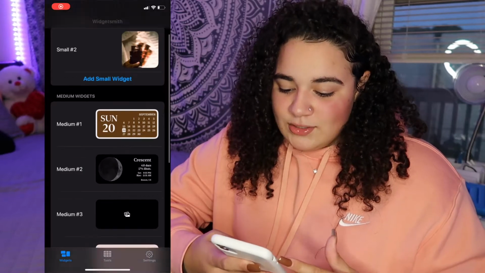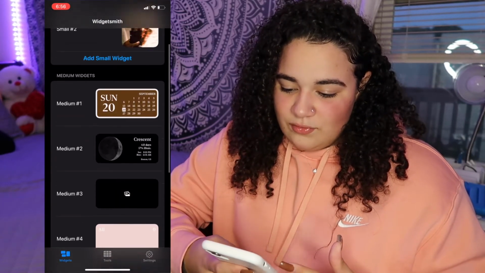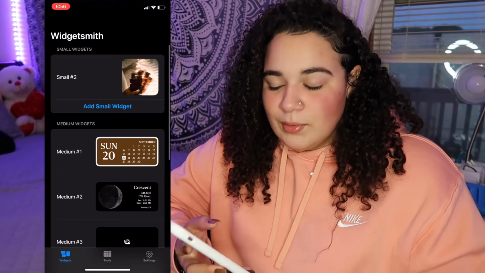To create the things on your home screen, you want to download Widgetsmith. I find that Widgetsmith is the easiest and the most aesthetically pleasing in my eye, because there's other apps as well, but they're not as nice in my opinion. So I'm gonna go into my Widgetsmith app. As you can see, I've had some different things here from earlier, but we're gonna change that.